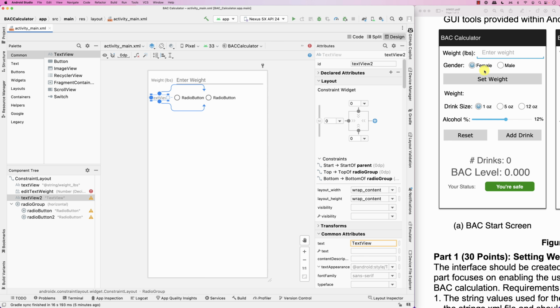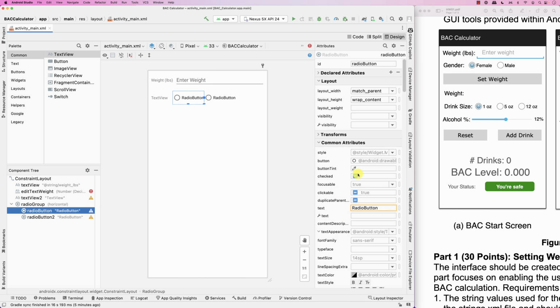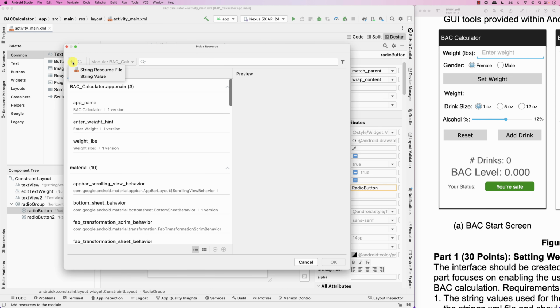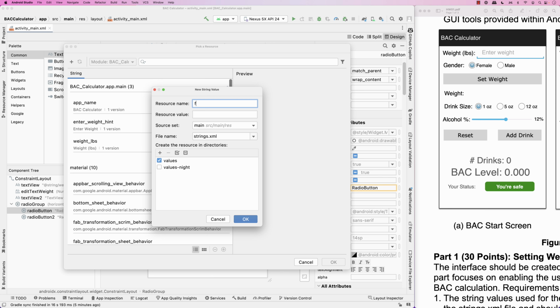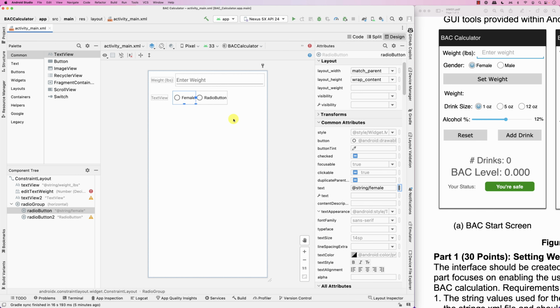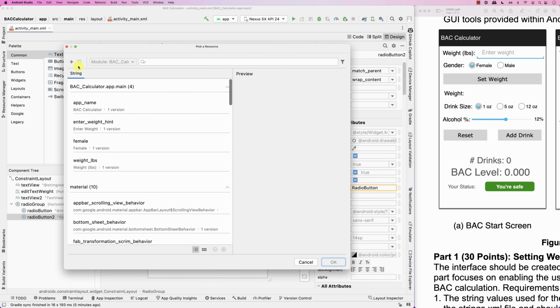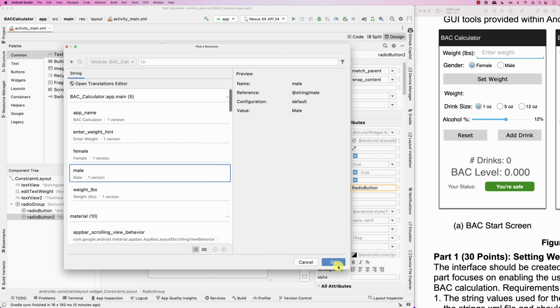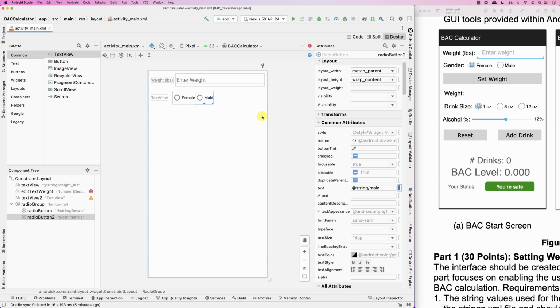Okay, good. So we have male and female, so then you need to go in here and change the text here. So basically click here, I'll call this plus string value female. Here it is. Okay, so we have female, and we also have the other one, and click on here, add plus string value male. All right, and okay, so here it is. I have male and female.